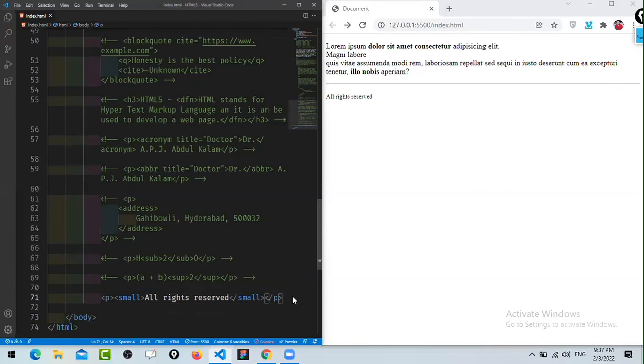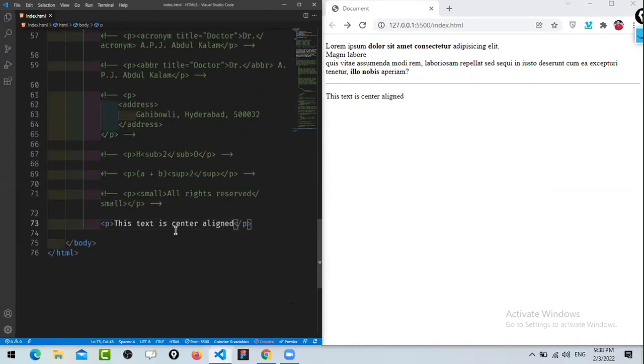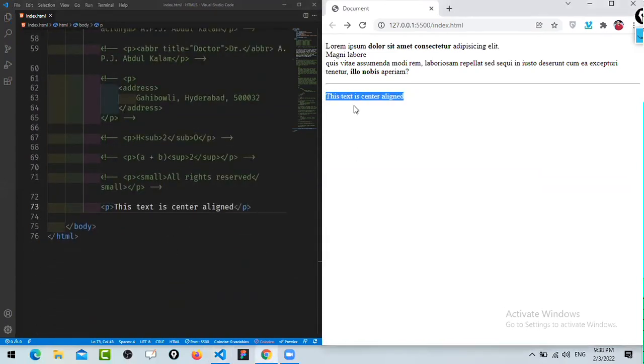Okay. Now after this, we have a center tag as well, but we do not use that center tag because we can align any text in the center by using CSS. But still I'm going to show you here. Let's say here we have a paragraph: this text is center aligned. Right now, if I write this paragraph here, you can see this is normal text, and it is left aligned, not center aligned.